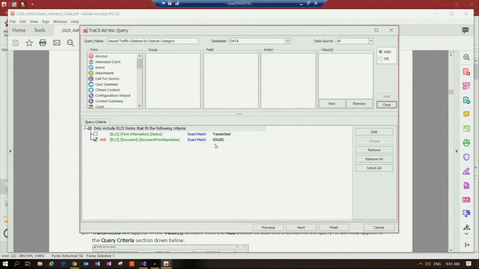You'll see our criteria tree is growing with the issued form disposition status appearing just below our transmitted form status criterion. Also notice that these are connected by the AND operator. And this is a good time to mention now that you can see to the right of the value section, we can switch between and or. This uses basic logic where criteria connected with the AND operator have to all be true for the record to be returned. So form must be transmitted and issued for it to be included.